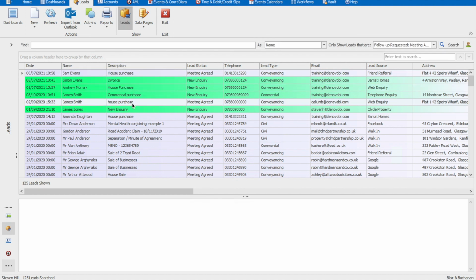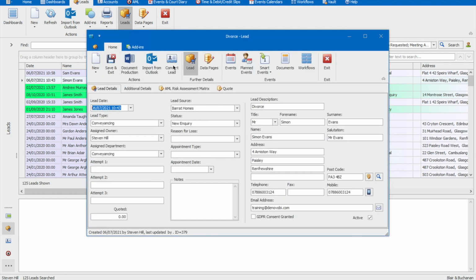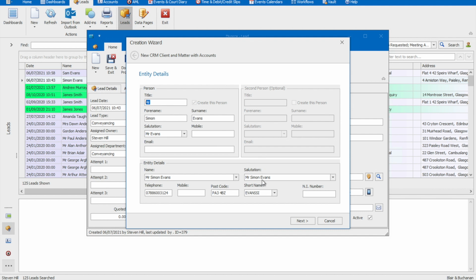So as far as the process goes for managing a lead, that's pretty much what you would do from a day-to-day basis, and how you can achieve that from within the software. When you're then looking to convert a client, so that if the client's agreed to go ahead, we'll take this one as an example, you're basically then converting a lead, and that will take you through the process.